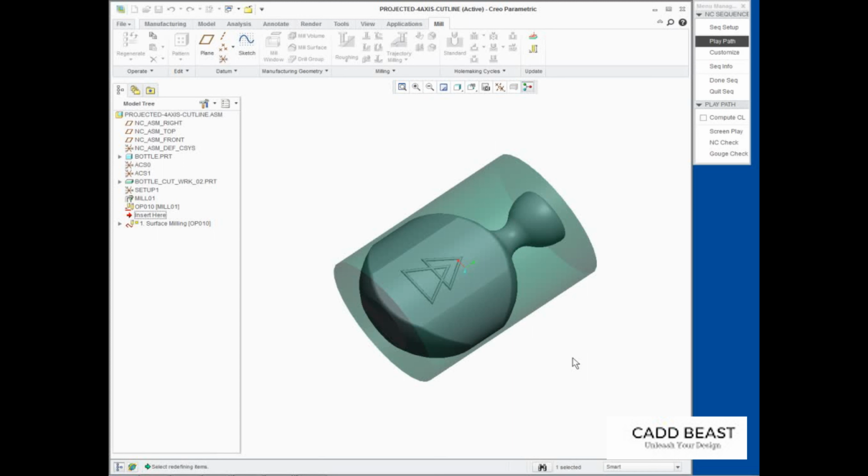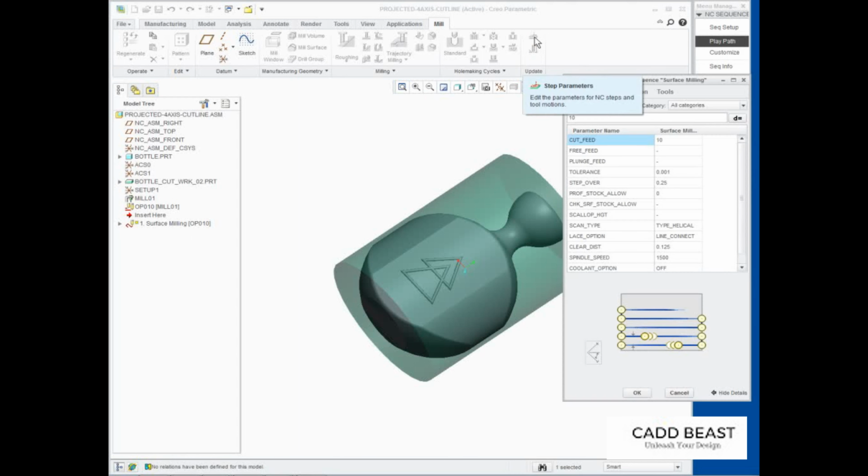In this task, we update the parameter Gouge Avoid option to give a projected toolpath. Click Step Parameters from the Update group. In the Edit Parameters of Sequence dialog box, click All and edit the Gouge Avoid option to Project Tool.